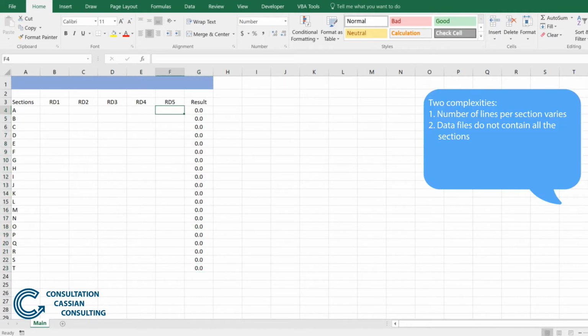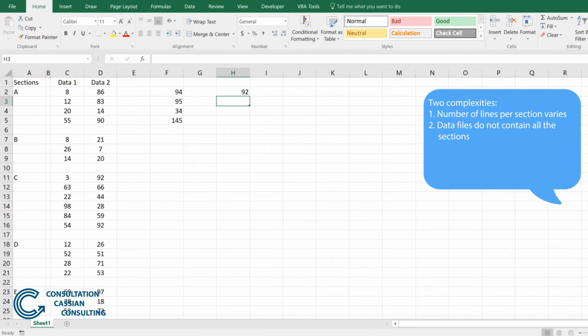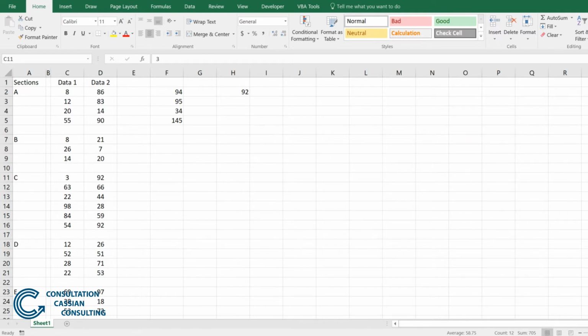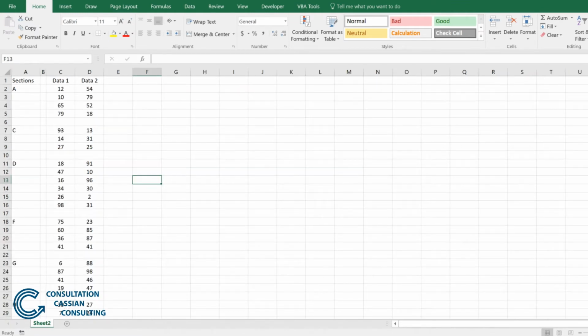There are two complexities to this problem. First, the number of lines per section varies. We can see here that section A has 4 lines, section B has 3 lines, and section C has 6 lines. The second complexity lies in the fact that not all sections are in each file. In this file, for example, we have sections A, B, C, D, and so on. In another file, we are missing B and E.